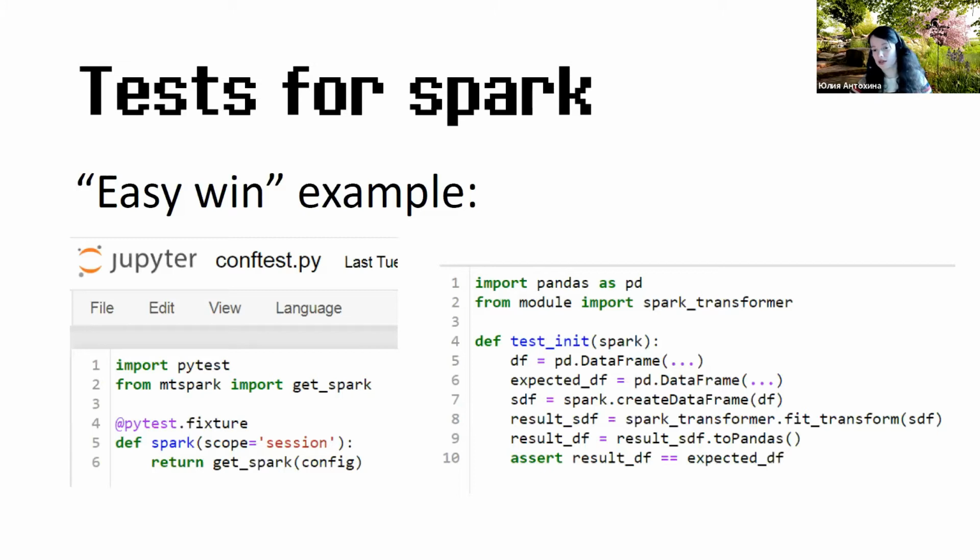We are creating a pandas data frame, and we are converting it to Spark using Spark filters, converting it backwards, and checking the results using Spark. So it's a very easy life hack to use your tests on Spark.